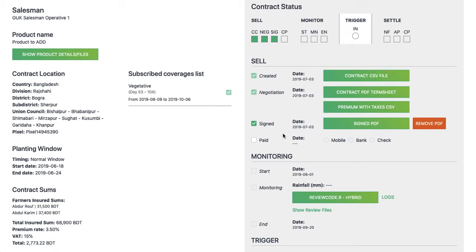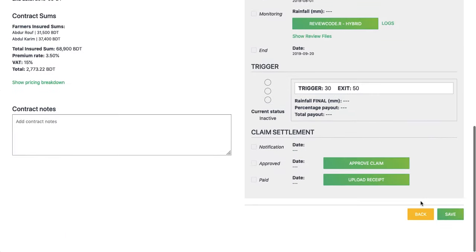So once this is done, you need to check that farmers have paid. Once they have paid, you click here, the date is automatically assigned, and the contract goes under paid. You can also specify if they paid by check, bank account, bank transfer, or mobile payment. Let's say by bank transfer. You're also going to save this.